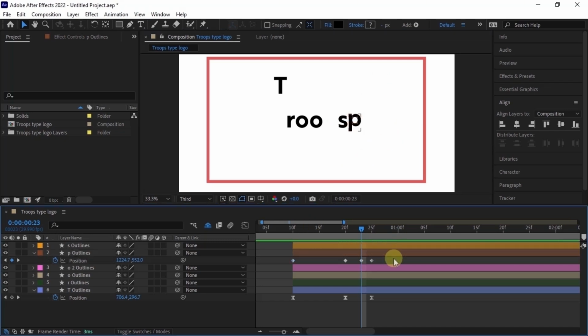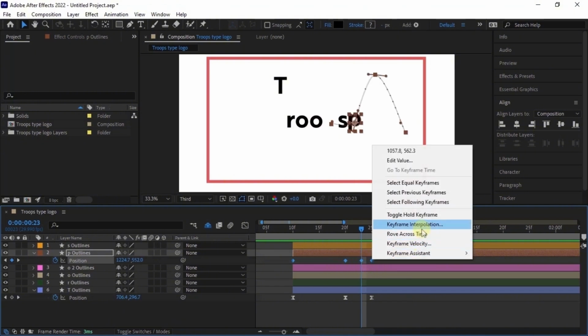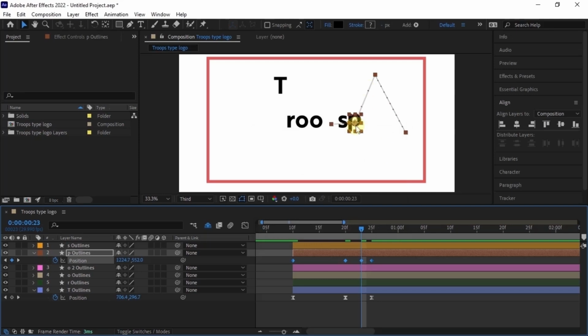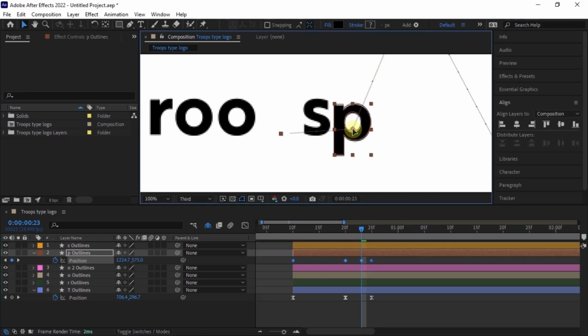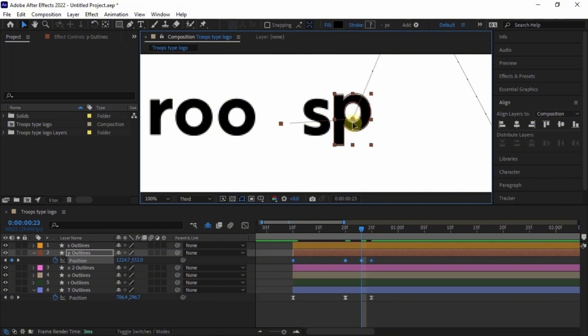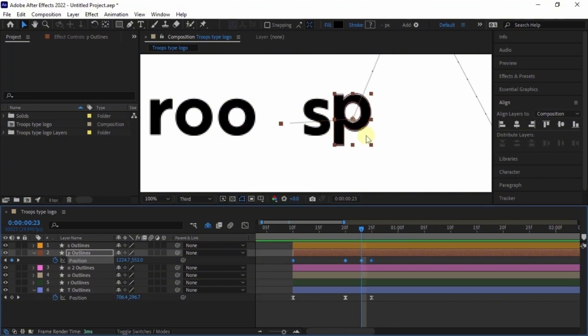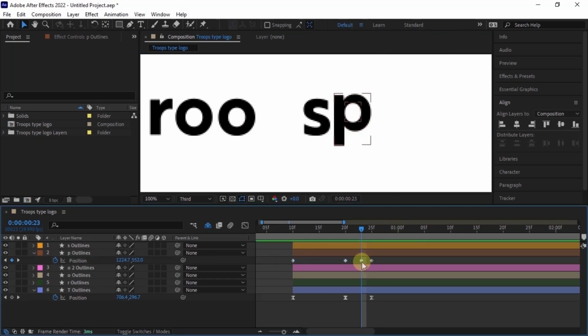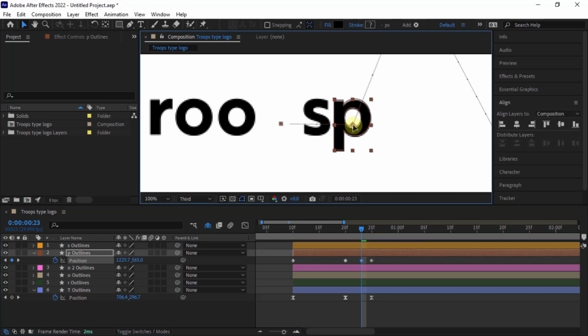And now here's what I'm going to do. I'm going to select all these keyframes, right click, keyframe interpolation, and then right here where you see spatial interpolation, I'm going to change it to linear, just so I can get straight lines like this, and I can adjust this thing properly. So if you click on this and it's selecting everything, just unselect all these keyframes and just select the one that you want to move and then move it. Okay, like this. This is better.